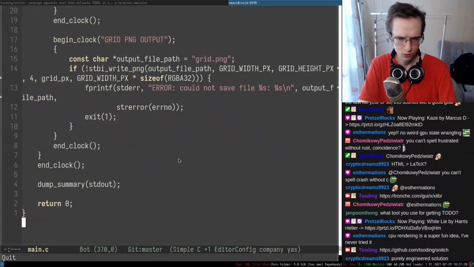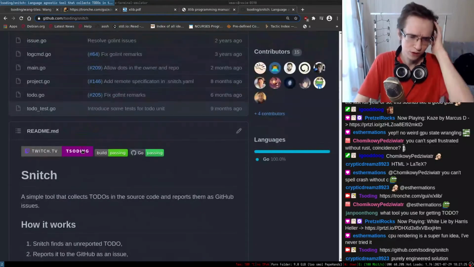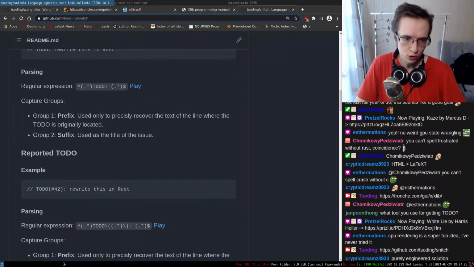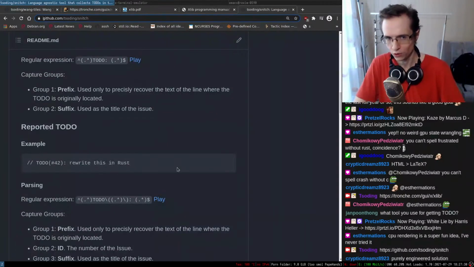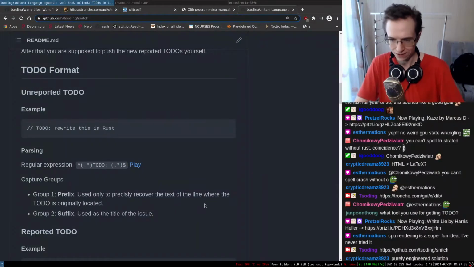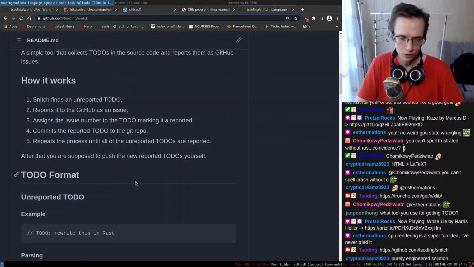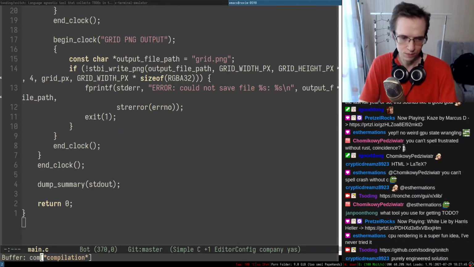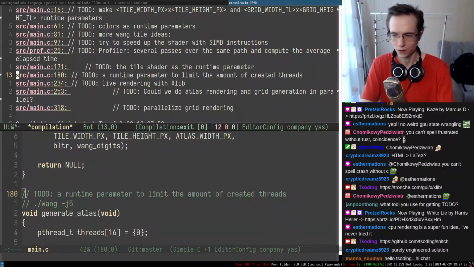Anyway, so what was I doing? Oh yeah, Snitch. You can read more about this thing in the README. Basically, it's a tool for managing your to-dos in the source code, and the primary purpose of that tool is to collect all of the to-dos in your repo and report them as issues in the issue tracker of that repo. But you can also use it to just find all the to-dos in your project, as I do here, right? So I just find all of the to-dos in the repo, and then I can jump to them and look at them and stuff like that.